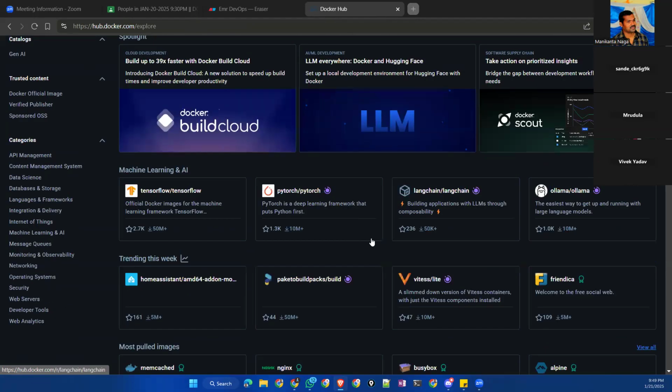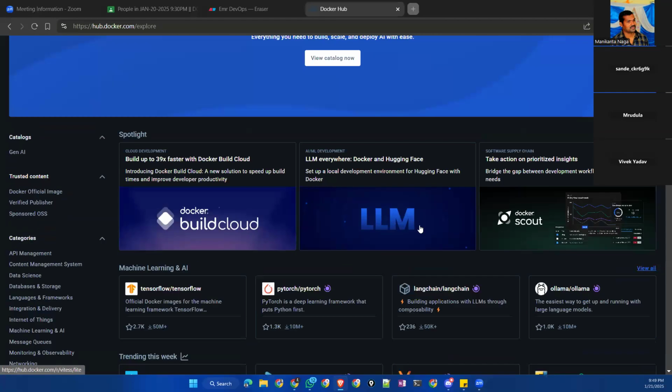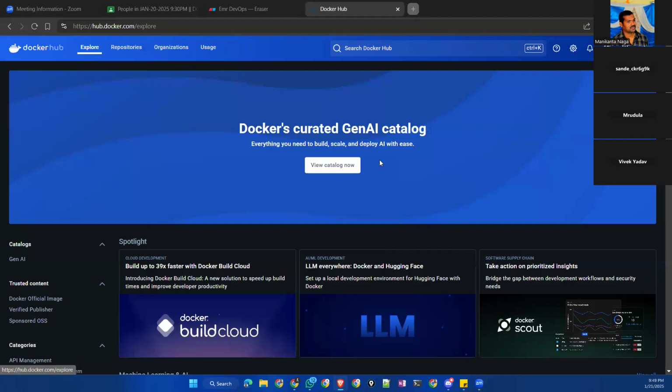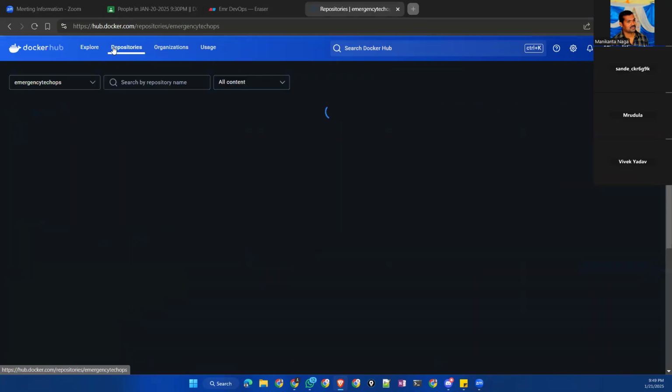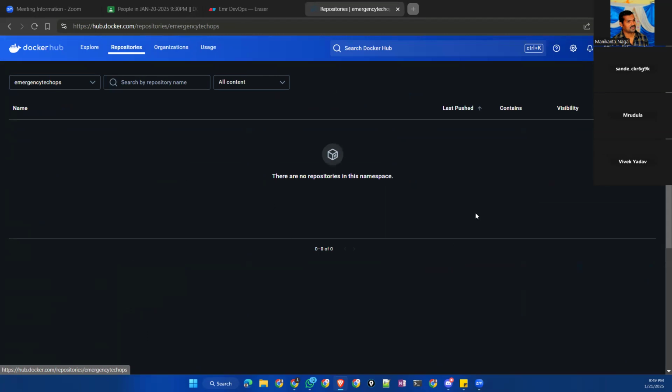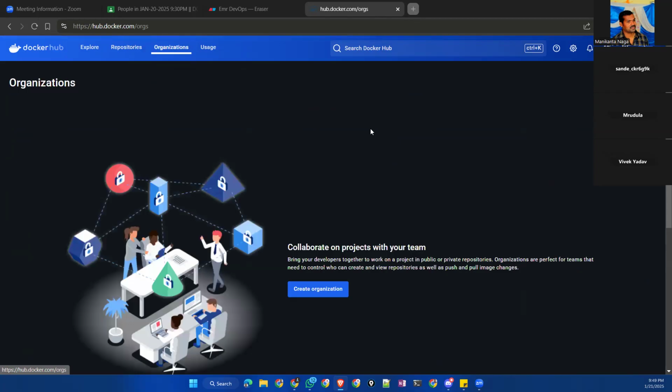These are all open images. There is an option called repositories and organizations. If you click on repositories, there is no repository as of now for me. And if you click on organization, there is no enterprise organization, I have not yet created one. Companies, if they are adopting an enterprise account, then they will create an organization. Under the organization, they will create the repositories.